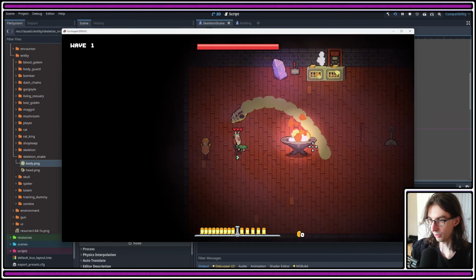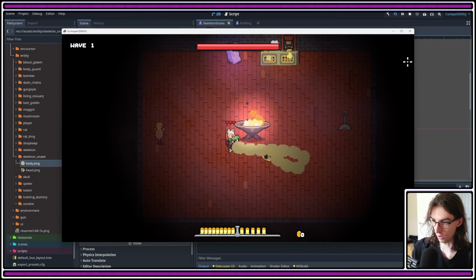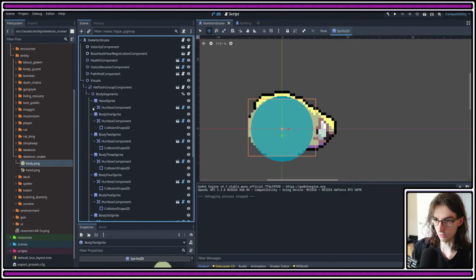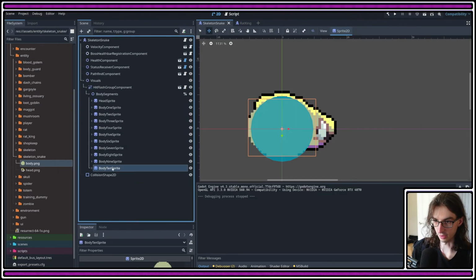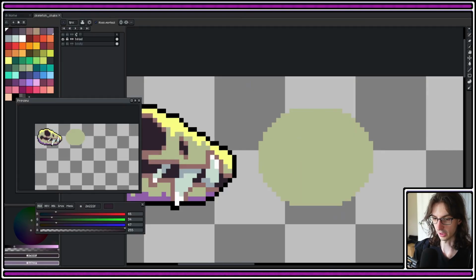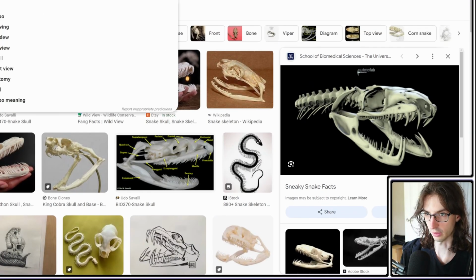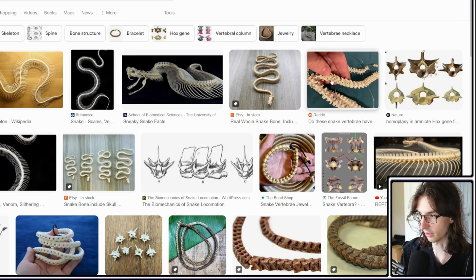Now, one thing that I'm noticing is that the draw order of these things is wrong. The body 10 sprite needs to render before everything else. So I'm just going to reorient this. Let's now do the body segments here. I want to do something like a vertebrae. So let's go ahead and take a look at what a snake vertebrae looks like. Okay, so it's actually kind of like a rib cage. So let's go ahead and see if we can draw that.